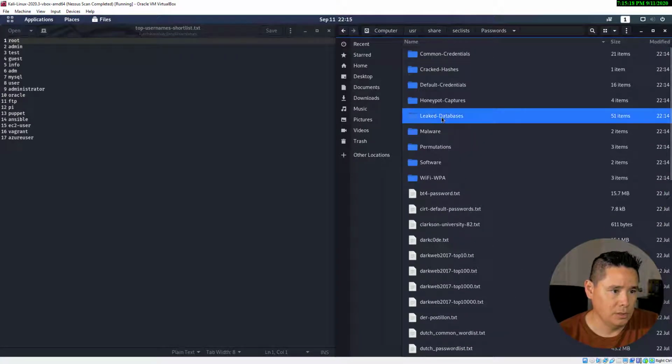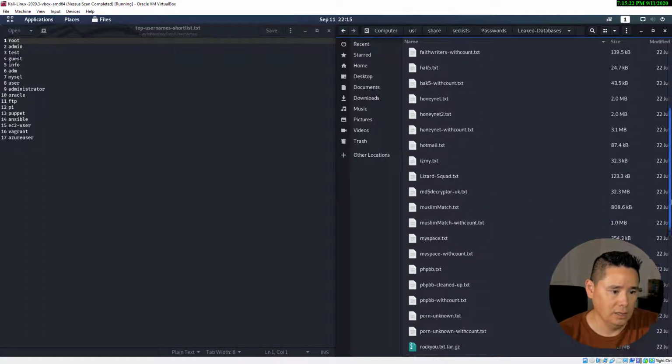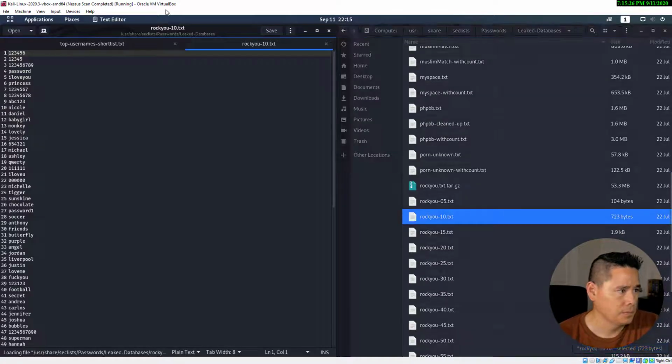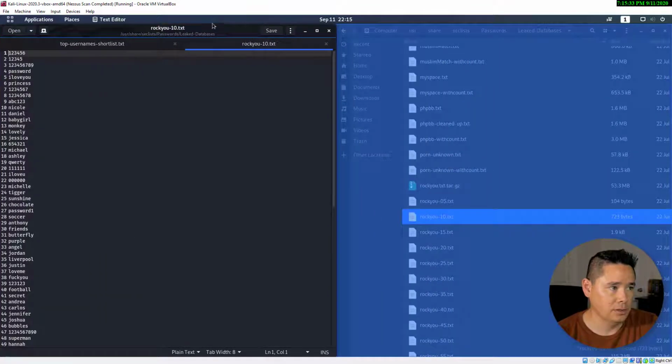Let's go to passwords, and let's look for one that is very similar. Let's actually go to leaked databases, and let's take a look at, do they have the RockYou ones in here? Let's do the RockYou 10. So we have both of those. Let me pull those onto this side, and let me actually do this instead.